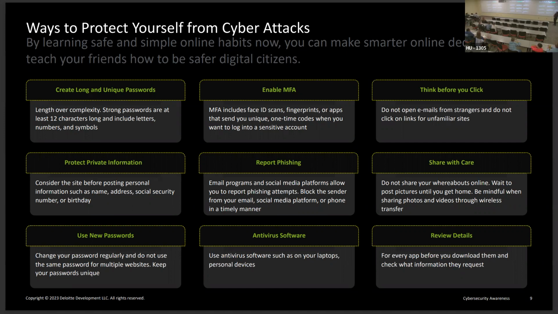For enabling MFA, a lot of phones have this nowadays. So Face ID scans, fingerprint scans, that's a secondary authentication in addition to your password. So something that's unique. And then a lot of applications nowadays will send a one-time password to your email or mobile device just to verify your identity.